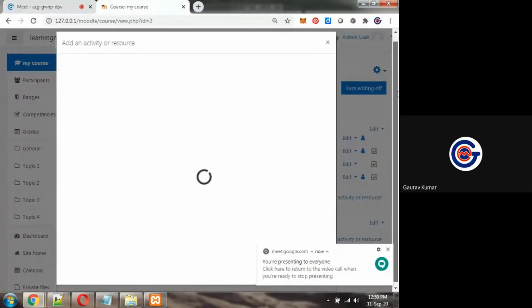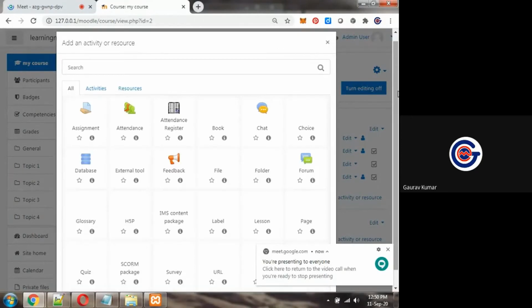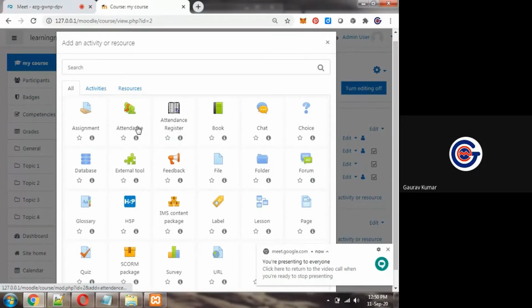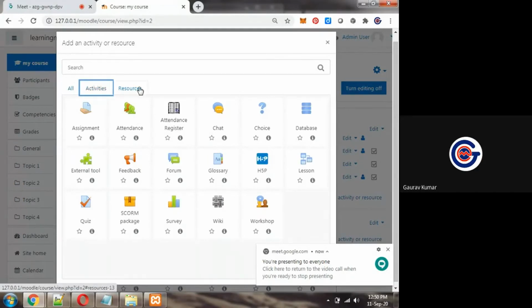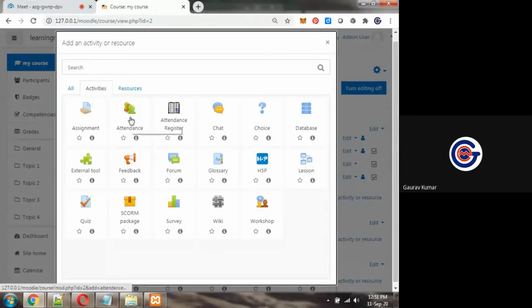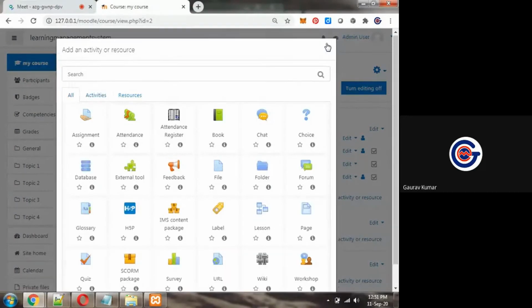Now it is loading, and you will see additional features which are available in local deployment. You can see that attendance register. These things are not available on free cloud. In case of free cloud, you will not get attendance, you will not be able to install it. I will show you how to install additional plugins also. So on click of attendance, you can integrate it.